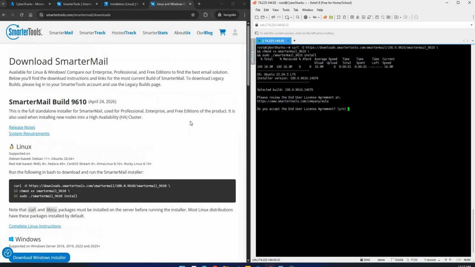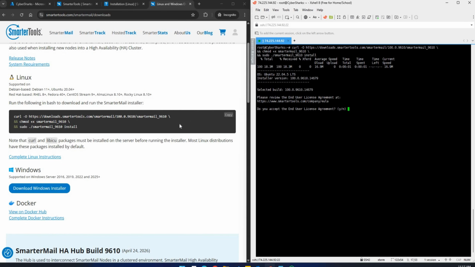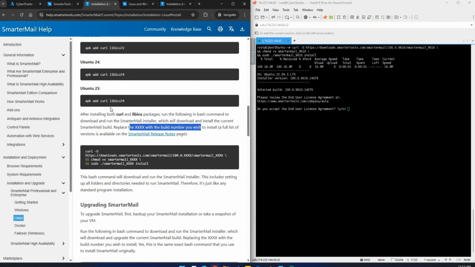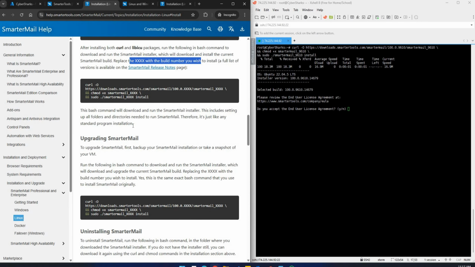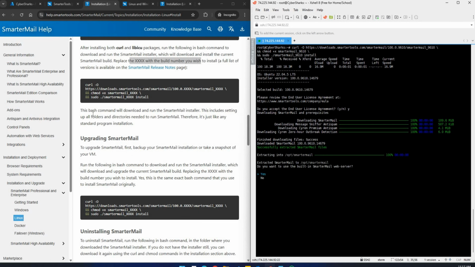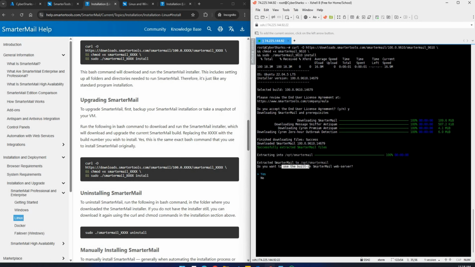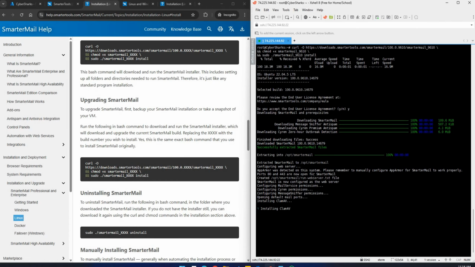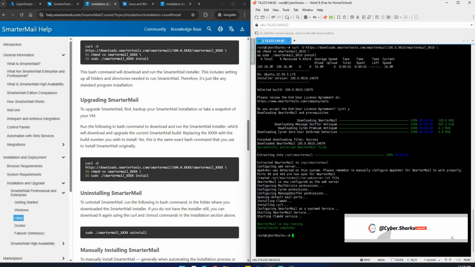Let's update the script with the latest SmarterMail version and run it in the terminal. The installer will automatically download all the required files and begin the installation process. For the installation options, we will keep the default settings and continue to the next step. The default configuration works perfectly for most deployments. Great, the installation is now complete.